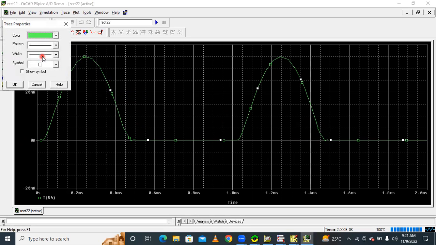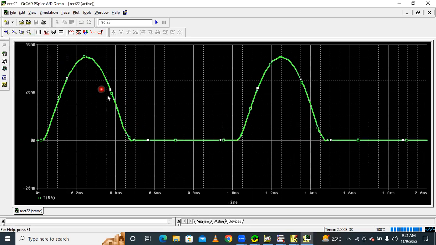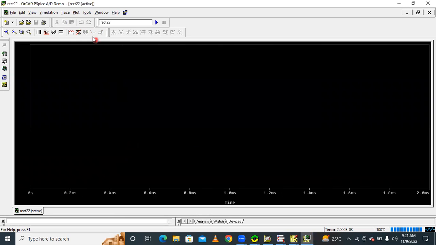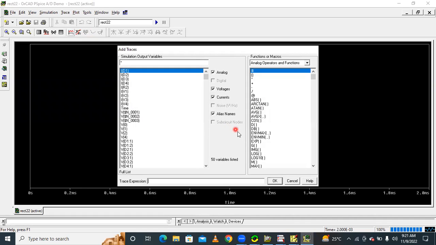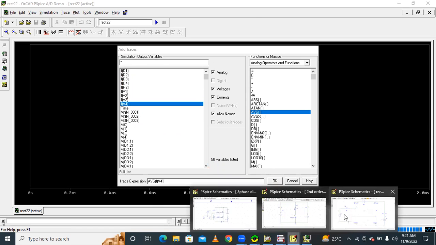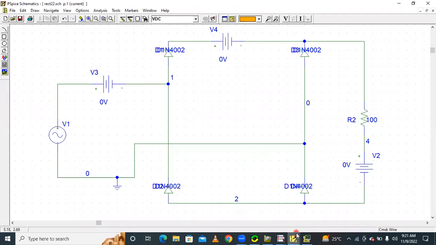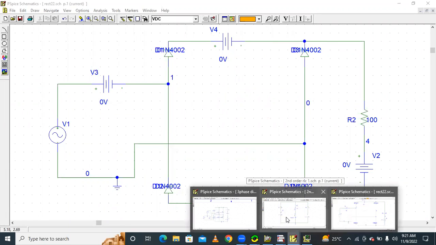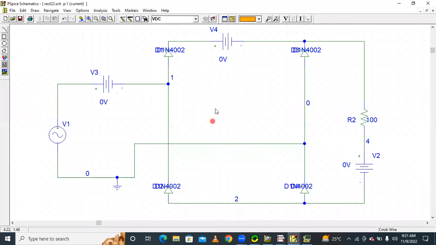We are getting a waveform just like a single phase half wave rectifier. This is the current flowing through the diode D1. How do we find the average value of the current flowing through diode D1? Similarly, go to trace, add trace, and take the average value of I of V4. A voltage source is connected here, the dummy voltage source, that's why I of V4. Otherwise, you would directly get I of D1.